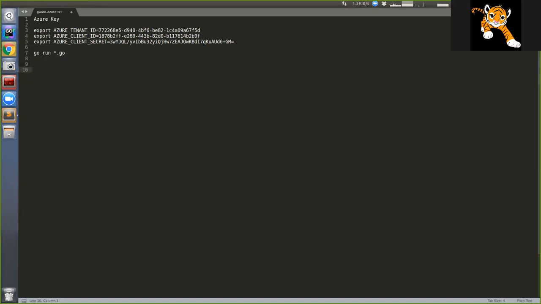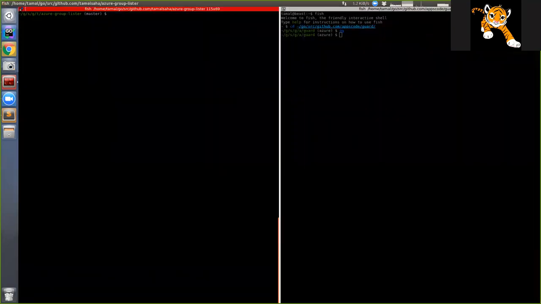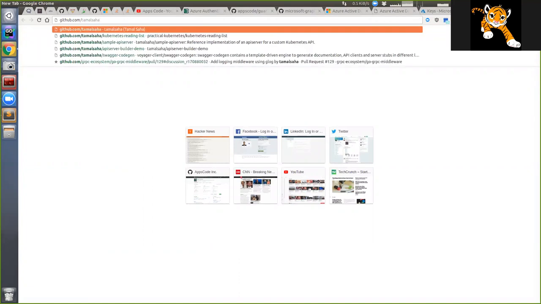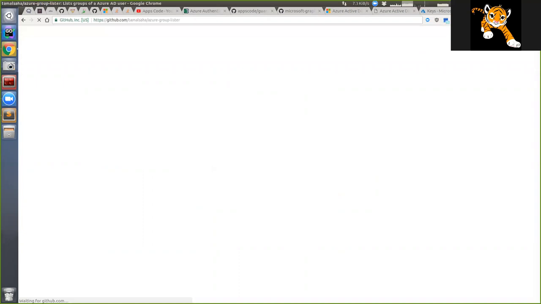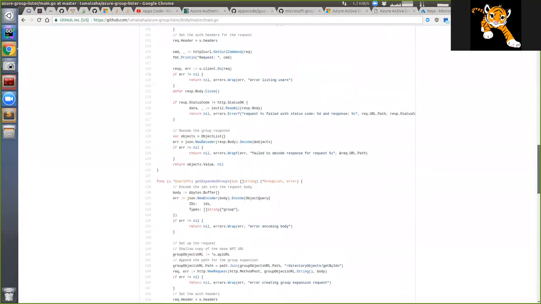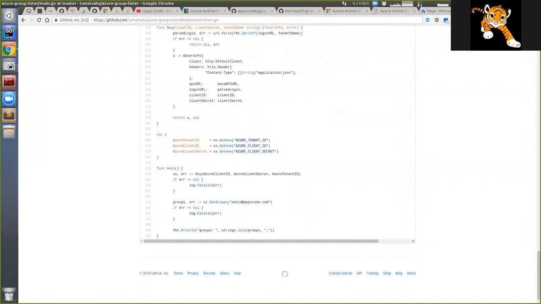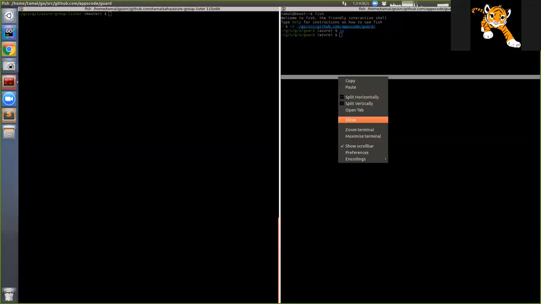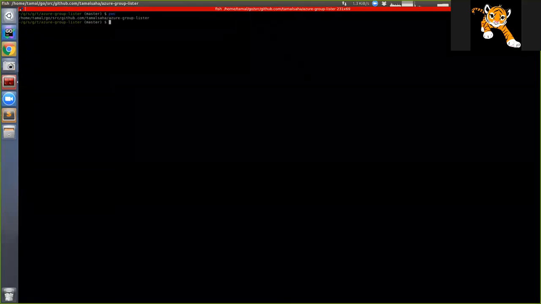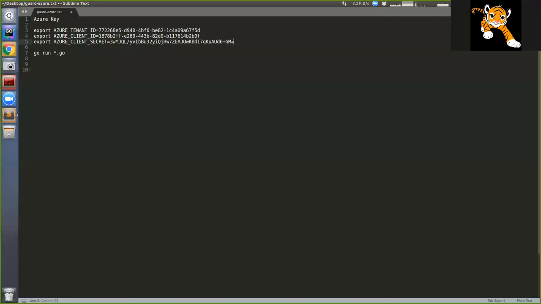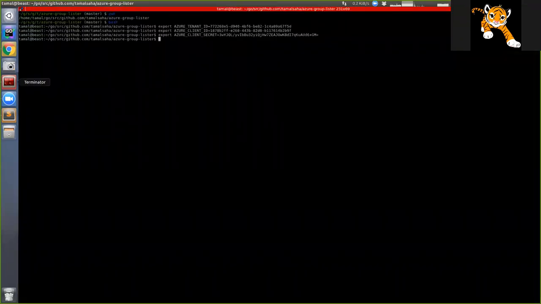I have created a test program to test this logic. It's online, available on my personal GitHub account. If you go to this Azure group lister, this is effectively the same group lister code. I just copied it here and added the main function, so it's easy to test in isolation. This will read from the environment these three variables: tenant ID, client ID, and the client secret. I'm already in the correct folder. I just want to switch to the bash shell so that things are okay. Now copy them, export them, and then run go run star.go.